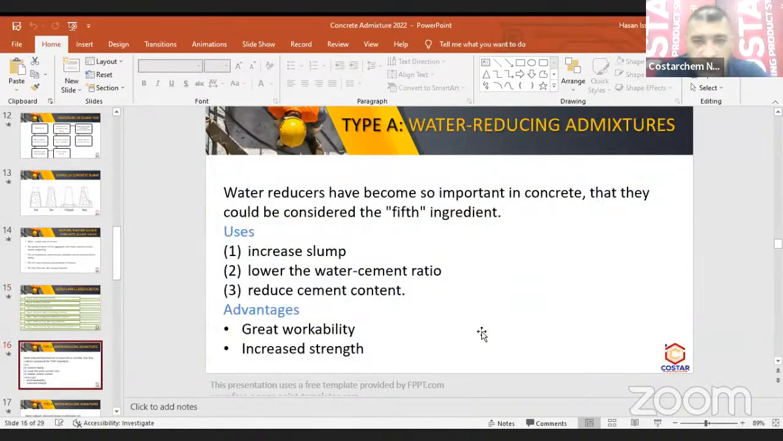Water reducers have become so important in concrete that they could be considered the fifth ingredient. Their uses: increase slump, lower the water cement ratio, reduce cement content, improve workability, increase strength.